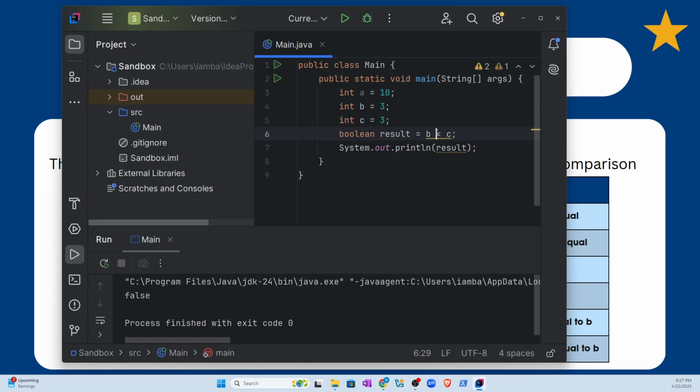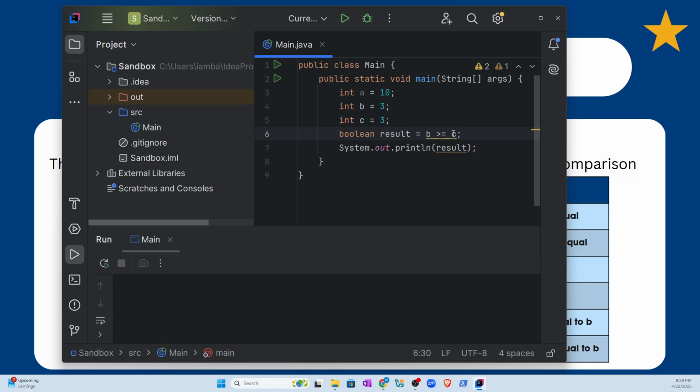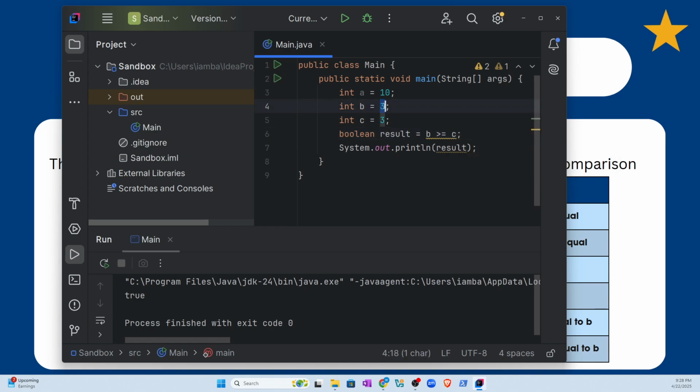It's the same. If I do equals equals, this of course would be true because 3 and 3 are the same. Now, if I change this to b is greater than or equal to c, and I run this, this now evaluates to true. Notice just the greater than was false, but greater than or equal is inclusive. I'm including the c here. So I'm saying, is 3 greater than or equal? So I'm doing two comparisons. Because 3 is equal to 3, then it evaluates to true.